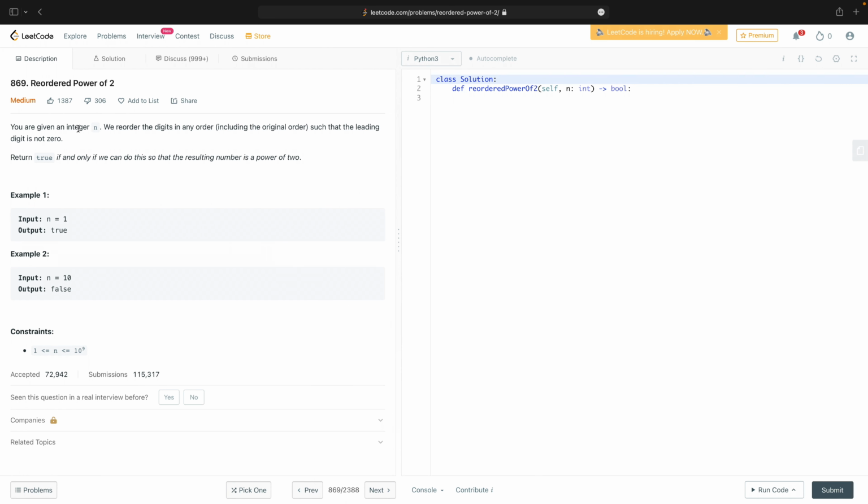Today we are doing the reordered power of 2 problem. We are given an integer n, and we reorder the digits in any order, including the original order, such that the leading digit is not 0. Return true if and only if we can do this so that the resulting number is a power of 2.